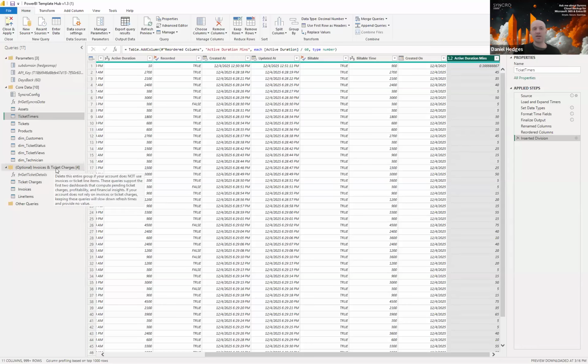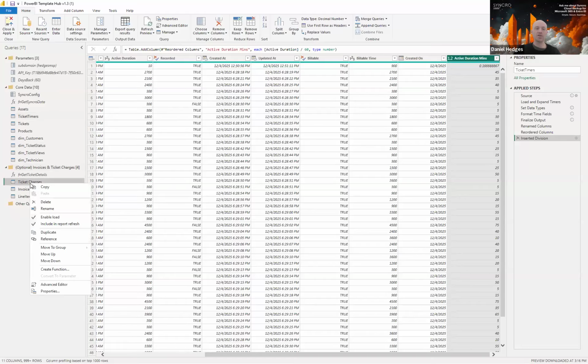You can obviously just make a copy of this Power BI file, but you can delete, and you can also turn off by right-clicking on the tables and not including this, or you can just delete it as well. So these are optional, just to let you know why these are grouped differently. But let's jump into the report section.